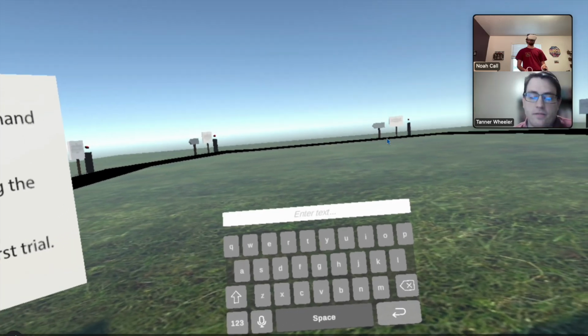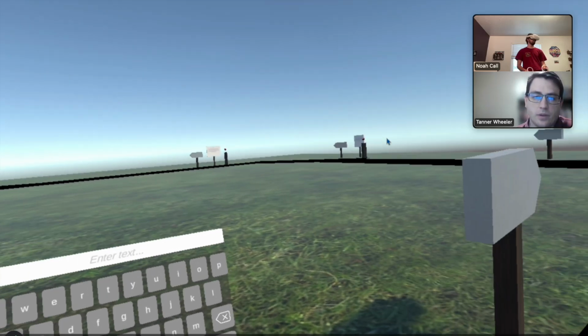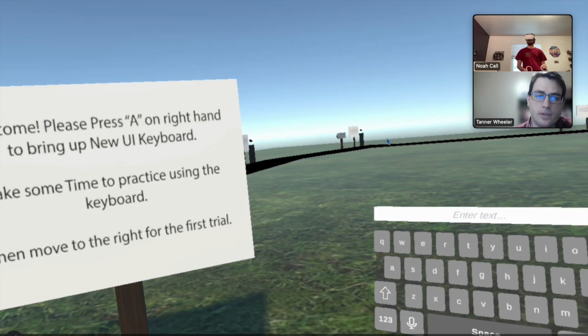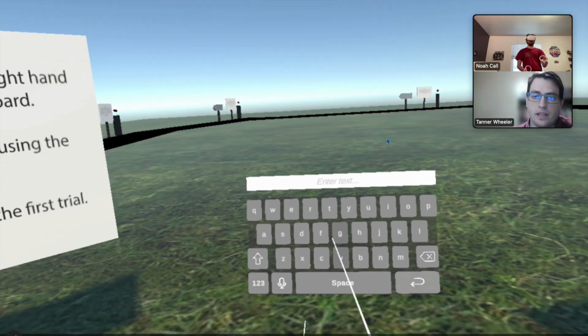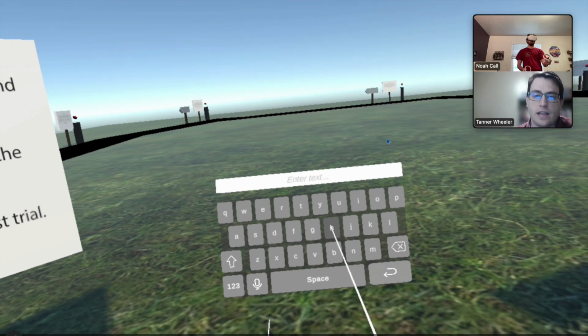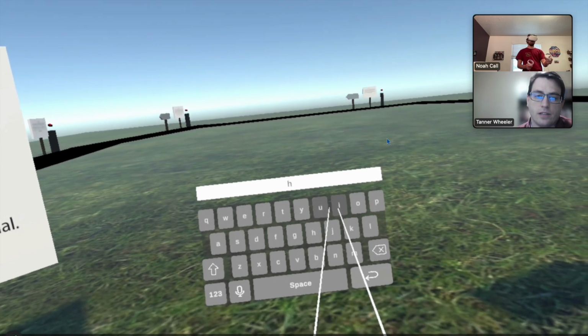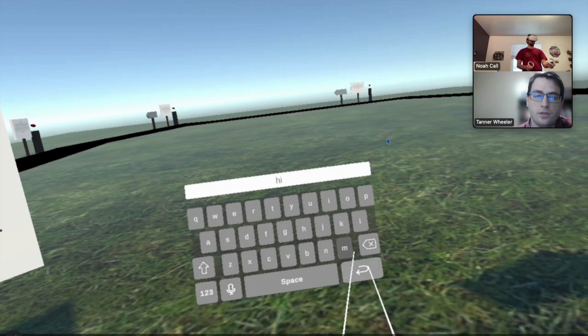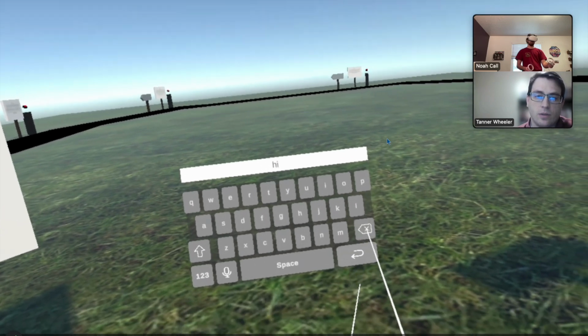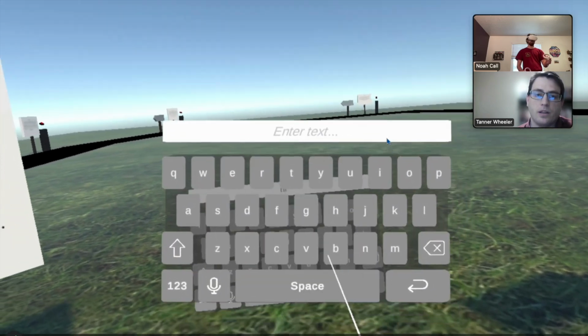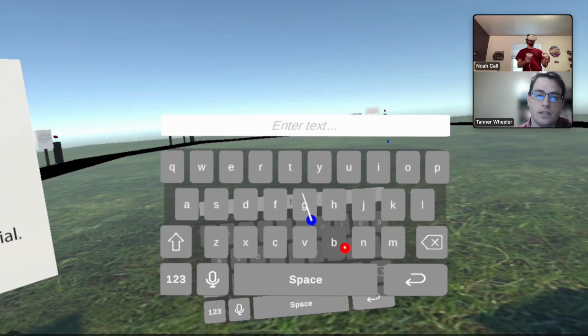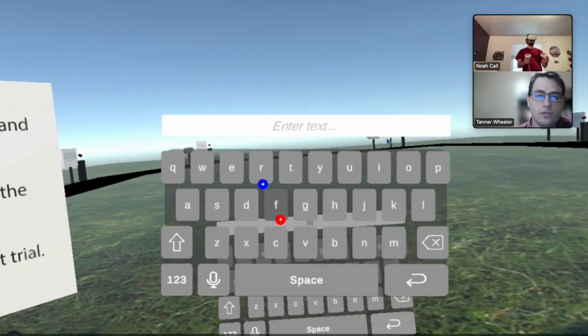In this application, we created an environment where we test different keyboards in virtual reality. First, we implemented a basic keyboard where you can use ray casting to hover over and select different buttons. Using the A key on the right controller, we can bring up a new type of keyboard, the HUD keyboard, which we implemented.